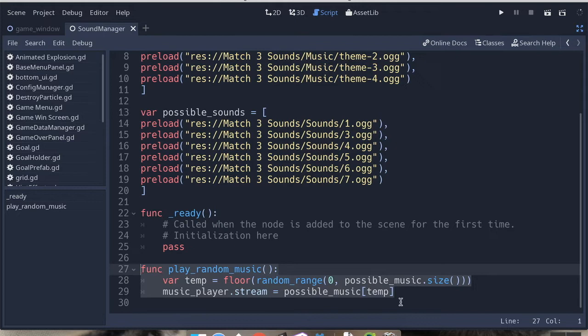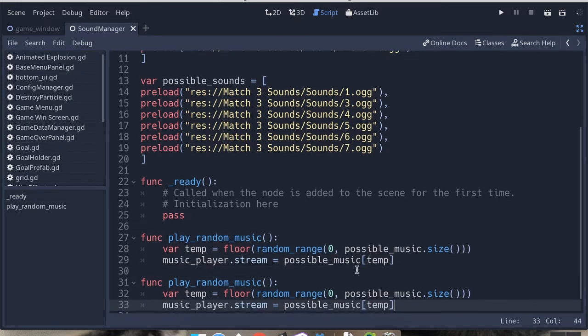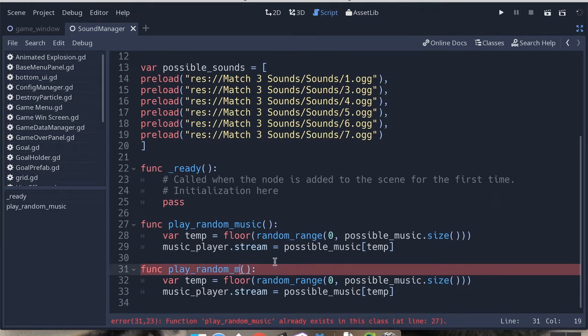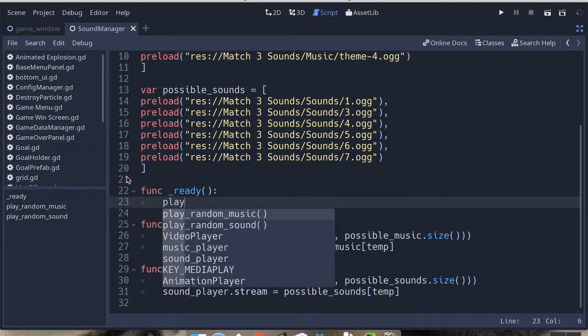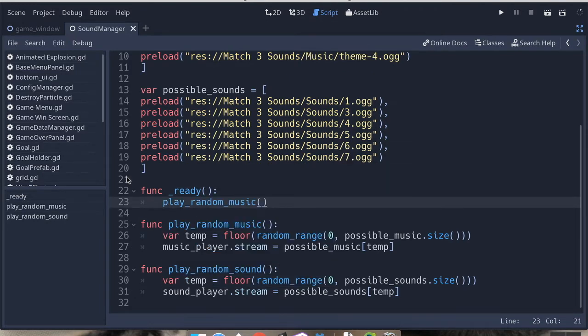Now I'm going to make essentially the same thing for playing a random sound. So I'm going to copy this and paste it there. And this is going to be play random sound. And this is going to be possible sounds dot size. And this is going to be sound player, possible sounds. Cool. Now, in my ready function, I'm going to call play random music.